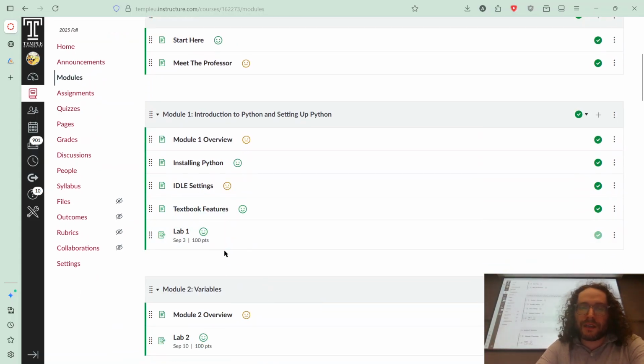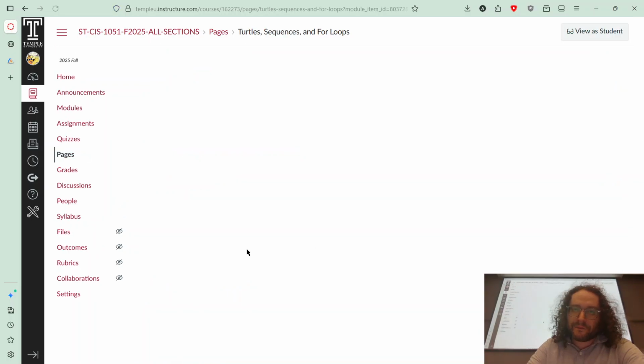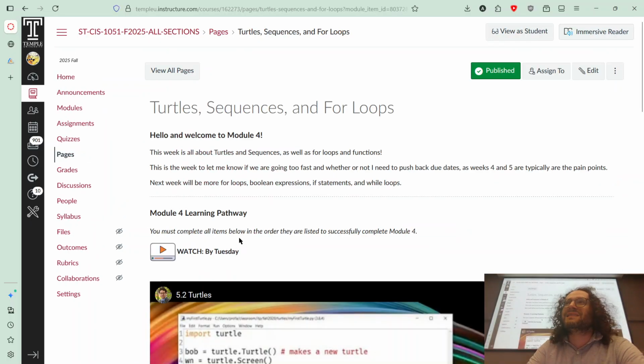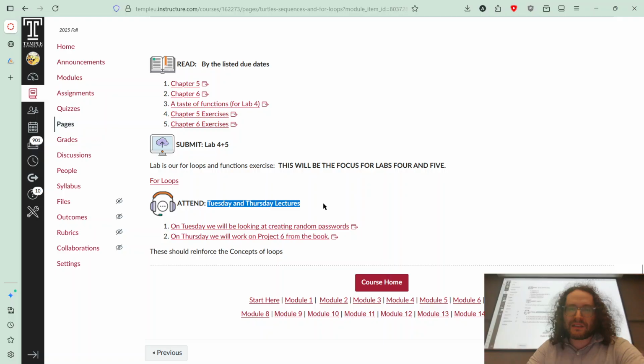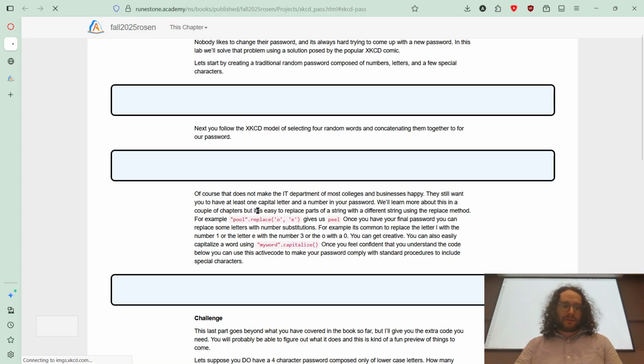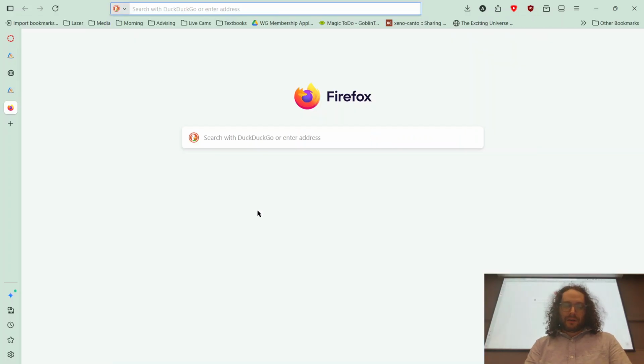So let's go over here to, again, I scroll down to Module 4, Turtle Sequences and Loops. Today we're going to learn about sequences by doing Tuesday's and Thursday's lecture. So on Tuesday, we'll be looking at creating random passwords. Okay, and that's this exercise over here.